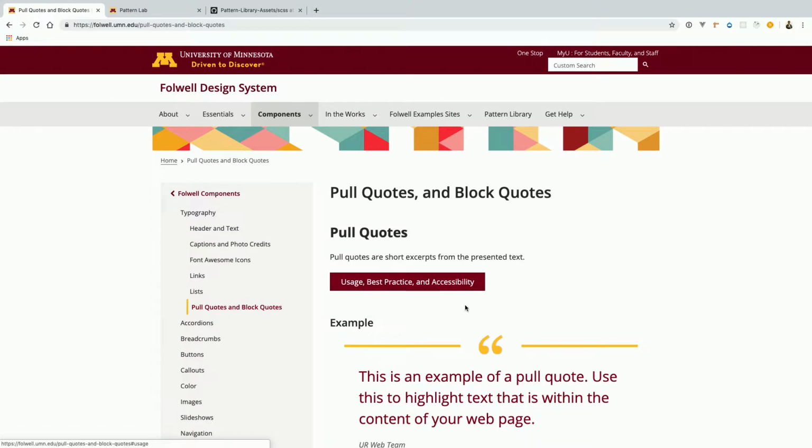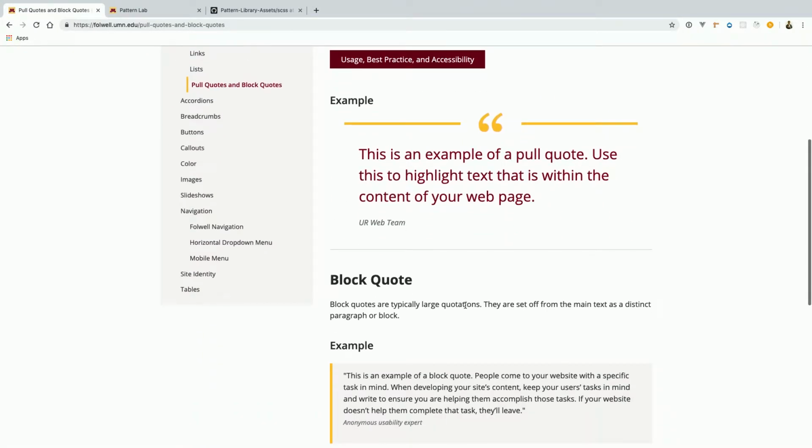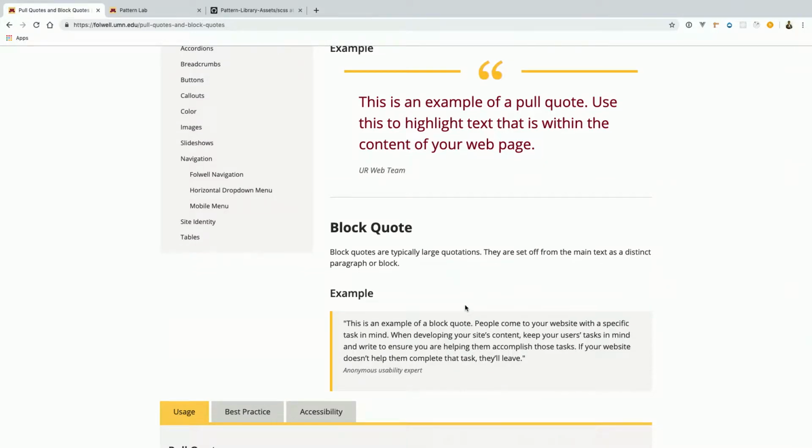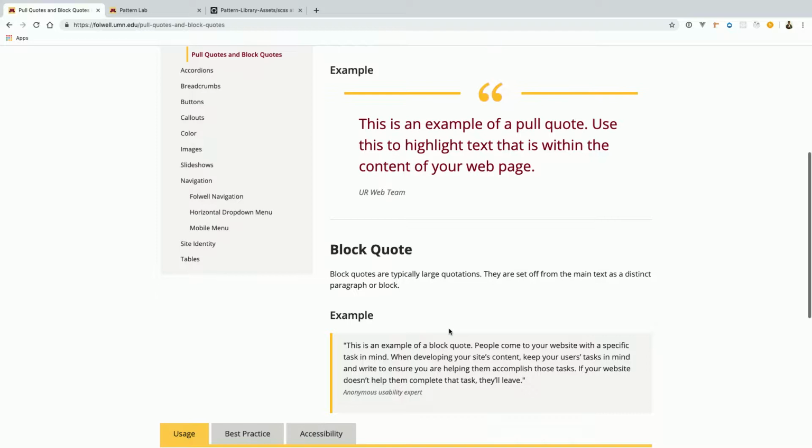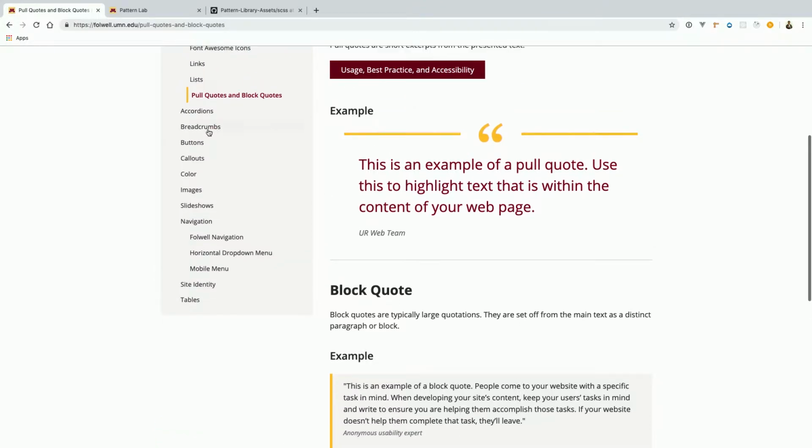Pull quote and block quote. This is our pull quote style, and this is our block quote style. So as I tried to mention earlier, we build our components by mixing and matching smaller pieces. If you take the block quote, it's a combination of our gray color class and the left border.